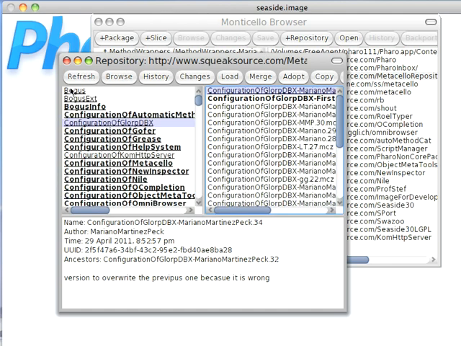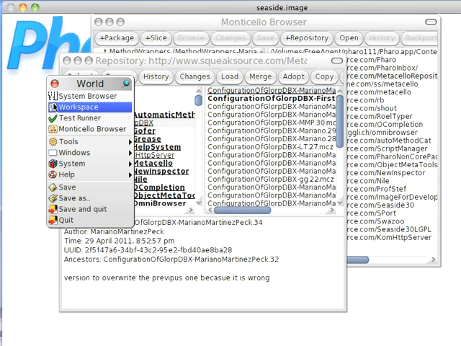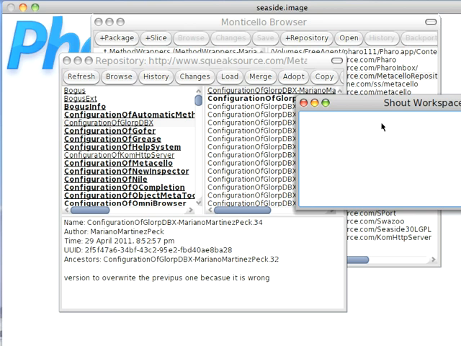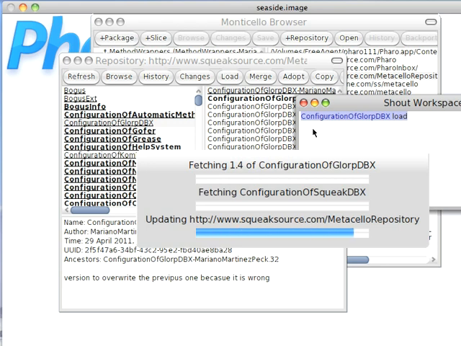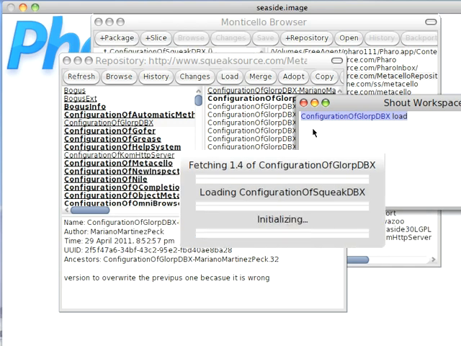Once that comes in, we can come over here, open up a workspace, and just type in something like configuration of GlorpDBX. Notice the type ahead helps me there. And I want to do a load on that. We'll just select load. So we'll highlight this and do a do it on it. And now it'll start loading this. This takes about 5-10 minutes, at least with my connection. So it comes in pretty quick.